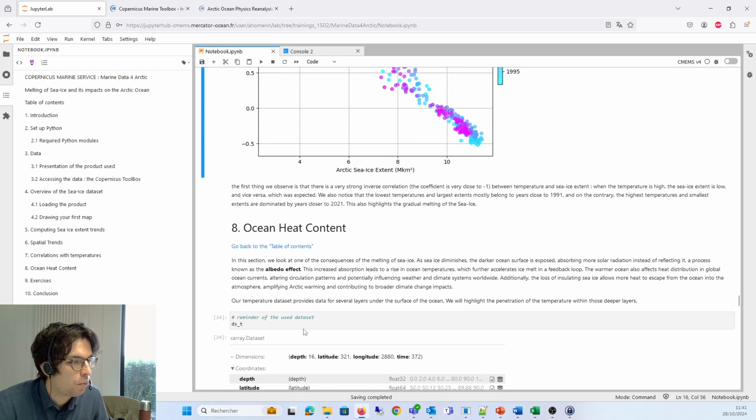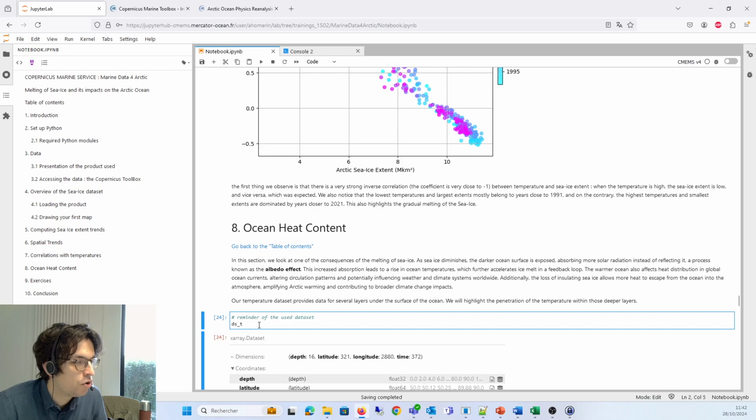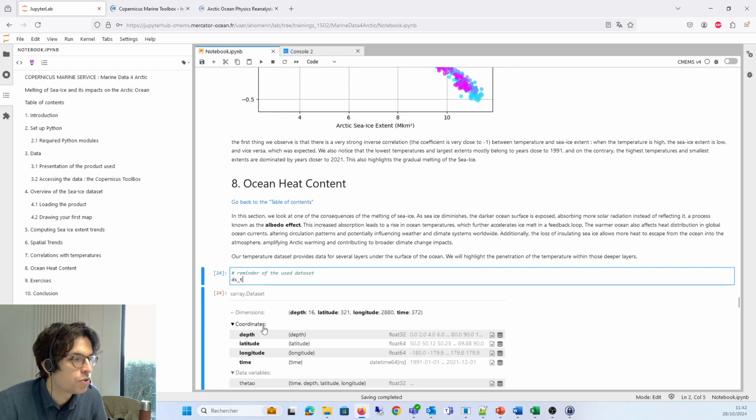So one of the main effects that is provoked by the Arctic sea ice is the albedo effect. Because of course, when the ocean is covered by sea ice, it absorbs much less light from the sun, and therefore much less temperature than when there is no sea ice. So of course, the melting of sea ice leads to an increased absorption. And we will try to take a look at this deep within the ocean layers. So this is why here our depth dimension will be important.